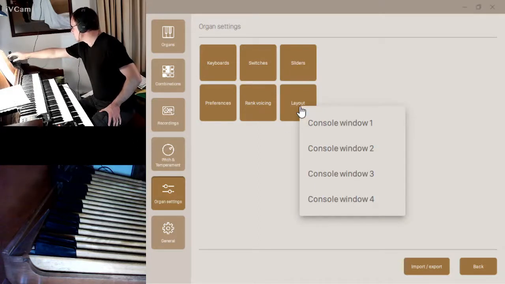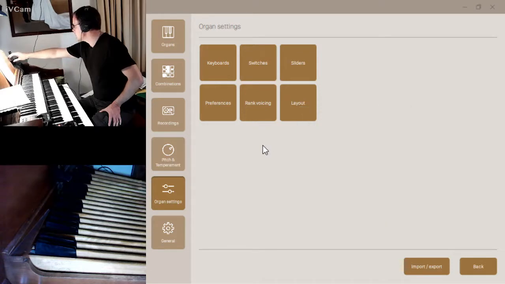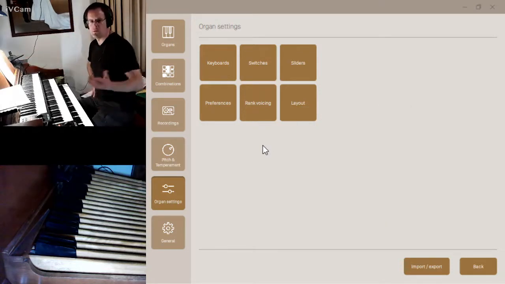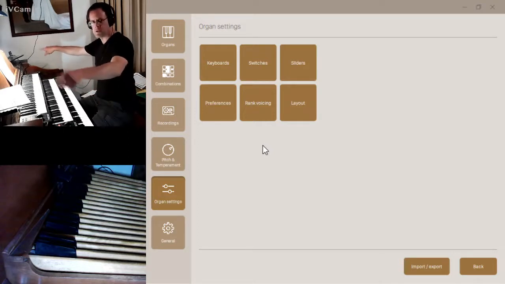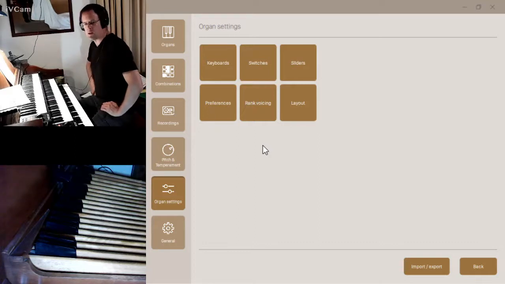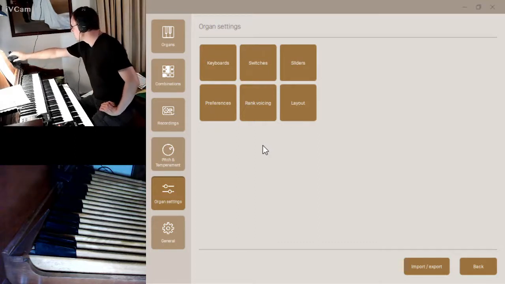And finally, there's a layout tab here, which enables you to select, for example, if you have a touch screen on the left or right hand side of the organ, to display the stops, to simulate if you're actually at the organ, to make it feel like you have the stops either side. But again, I don't have that, I'm just using the laptop.